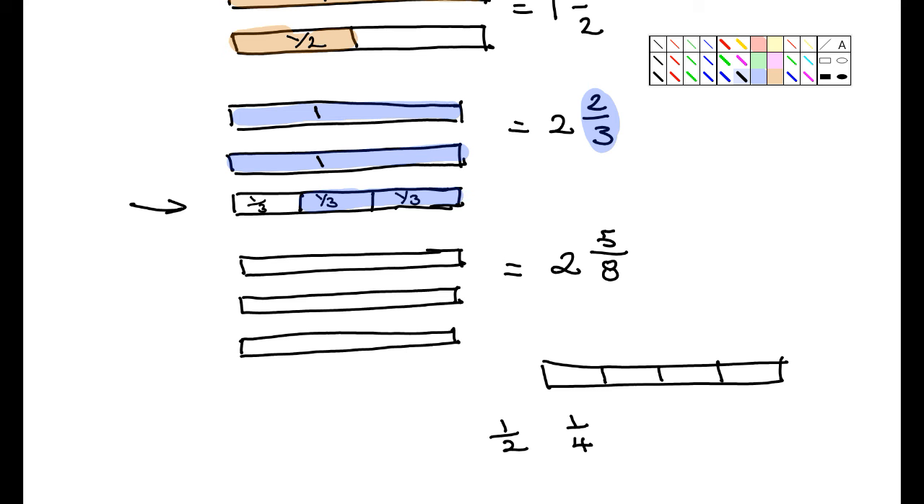Cut that one in half. Each one of those little boxes would represent 1/16. Okay? So, going back to 2 and 5/8, I'm going to go ahead and color in 1, 2.